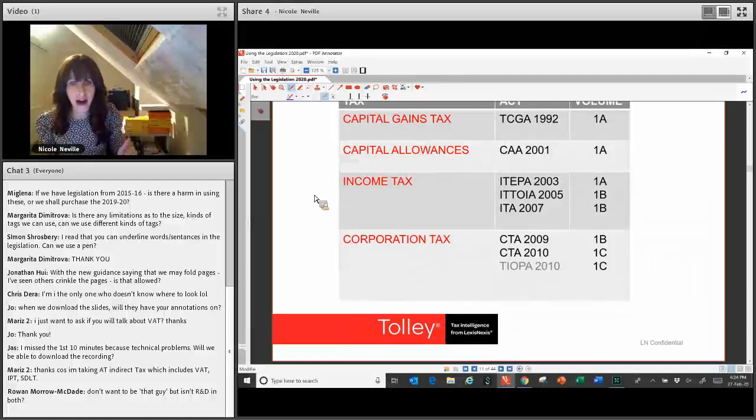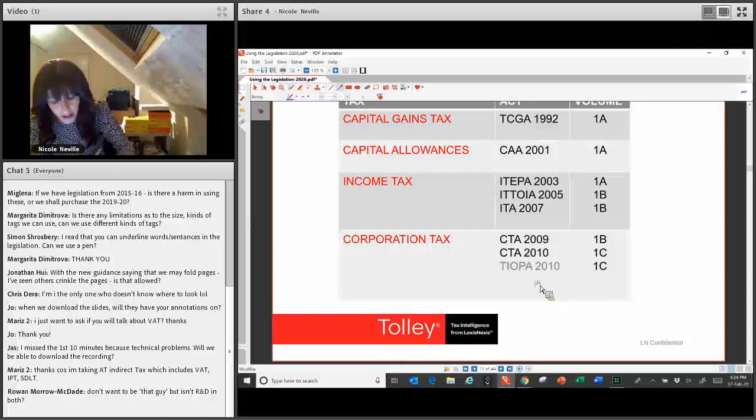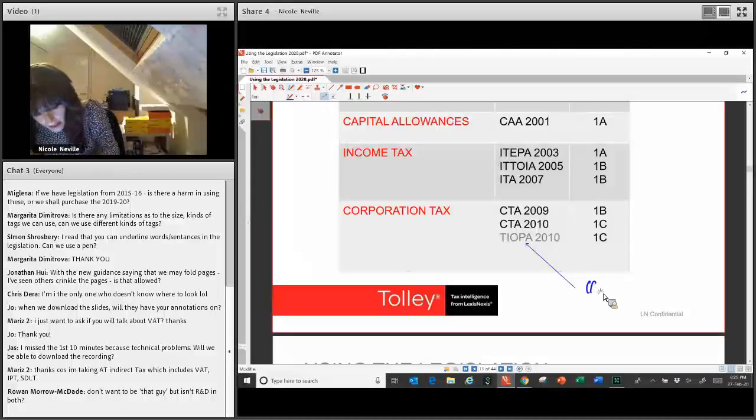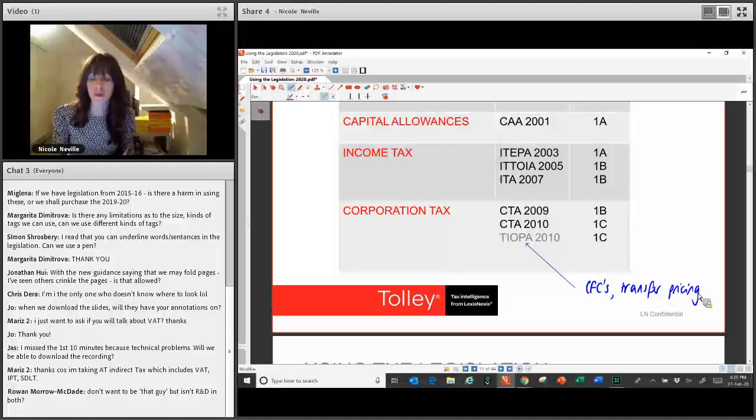There is one other act for companies. I've greyed it out because it's unlikely that you will need this act. This is TIOPA, Taxation (International and Other Provisions) Act. And that, as the name suggests, the international bit covers things like CFCs, transfer pricing, and so on. So it's probably only going to be useful to you if you're doing the TMC paper.